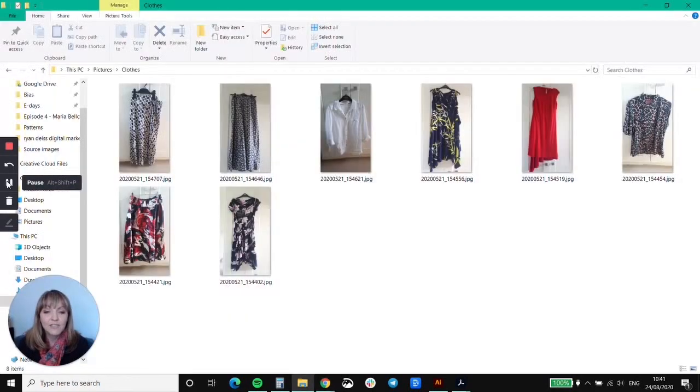So you can see here I've just taken some photos and then transferred them onto my computer. So in these photos I've just put the clothes on the hangers and then hung them on the back of my wardrobe door in this case. So it hasn't got to be anything fancy, so don't get hung up about that.